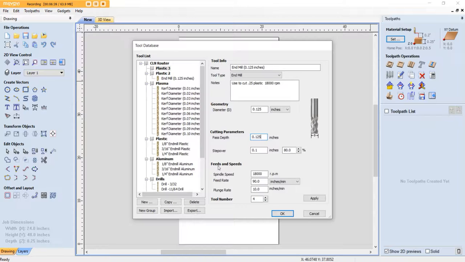Okay, so now here's where this is pretty important. This is feeds and speeds. When you grab this bit, it's going to look for these parameters, and it's going to go and grab these numbers and spin that spindle at this speed. I know this bit can spin a lot faster, but when I go to run it, I just want to start it going at 16,000.